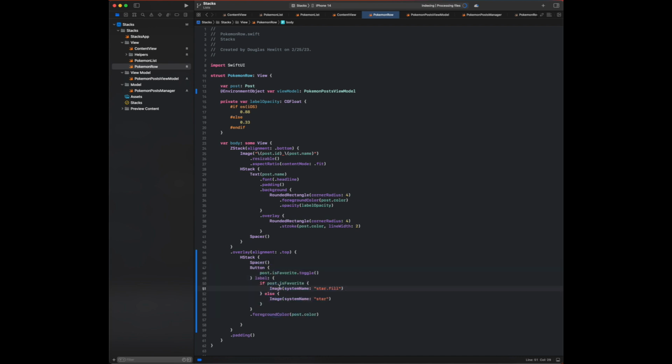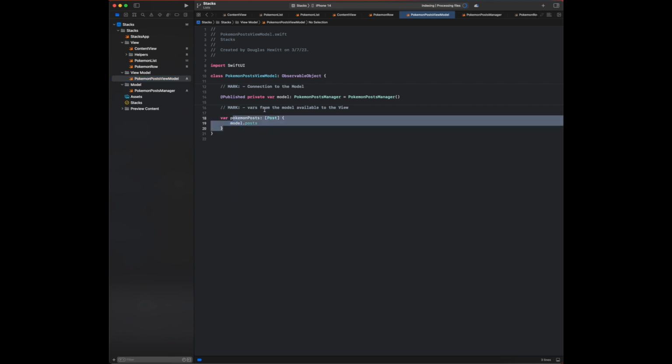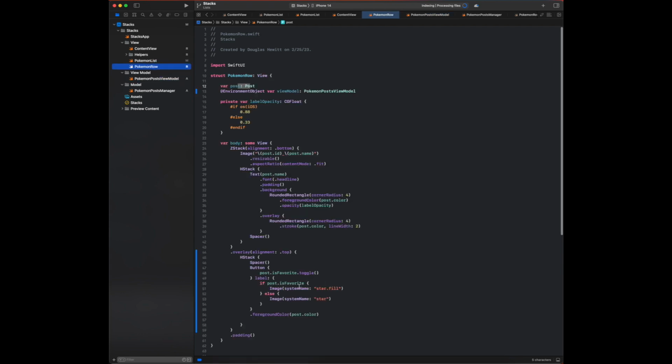So the one curious thing is, we know we can respond to changes because we get the post here, right? And this post is coming from this view model. And the view model is this kind of thing, which ultimately gets it from the model. But are we going to be able to make a change there? Like, can we toggle this favorite? Let's go ahead and run it and find out.